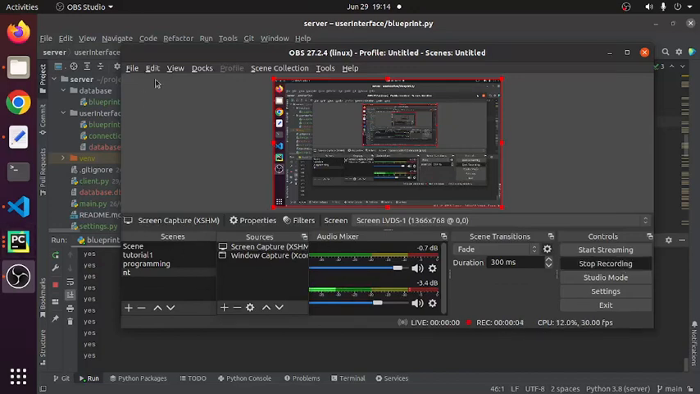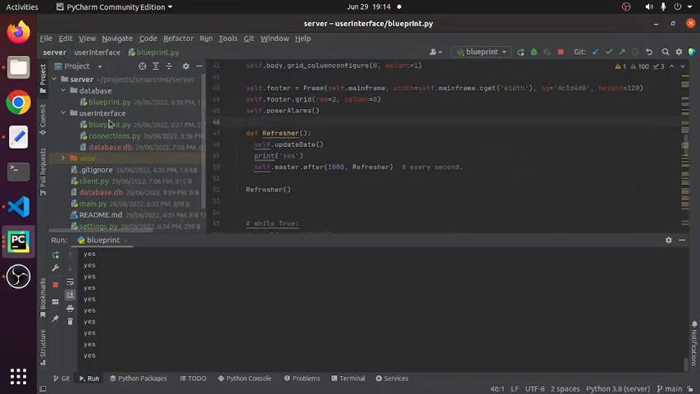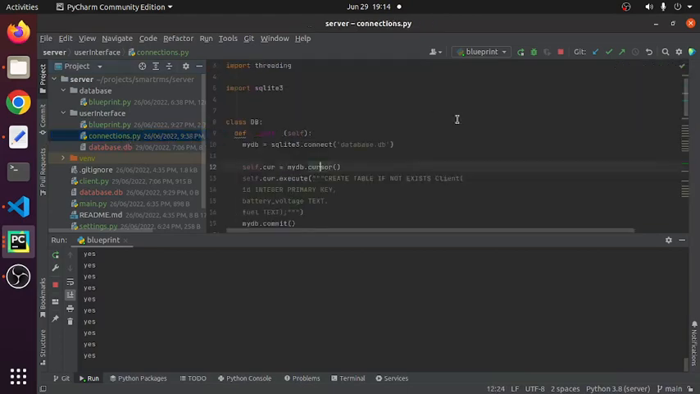Okay, so I have these two files here, blueprint and connections. Let me just go through these files. So I have this file which is named connections.